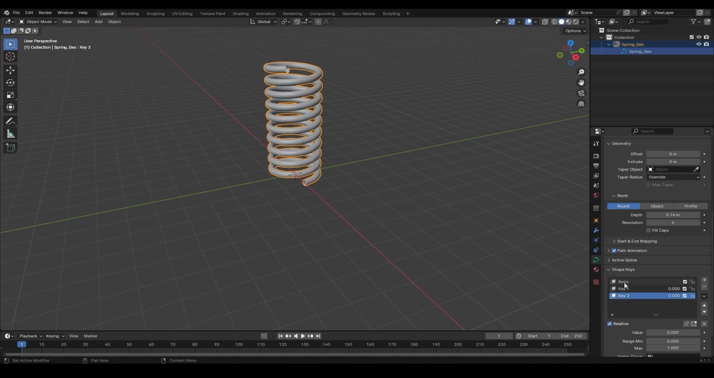We don't need to touch the basis key. I'll name this one Squash, and set the value to 1. I'll name the next one Stretch, and also set this to 1. Now I press Tab again to go into Edit Mode, and I'll click on the Squash shape key.